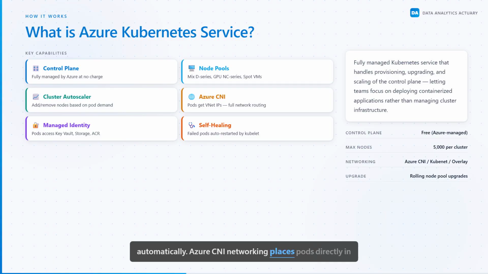Azure CNI networking places pods directly in your virtual network, giving each pod its own IP address and full VNet routing. The Azure Load Balancer or Application Gateway routes external traffic to the right services. And managed identity integration means your pods can access Key Vault, storage, and other Azure services without hard-coded credentials.